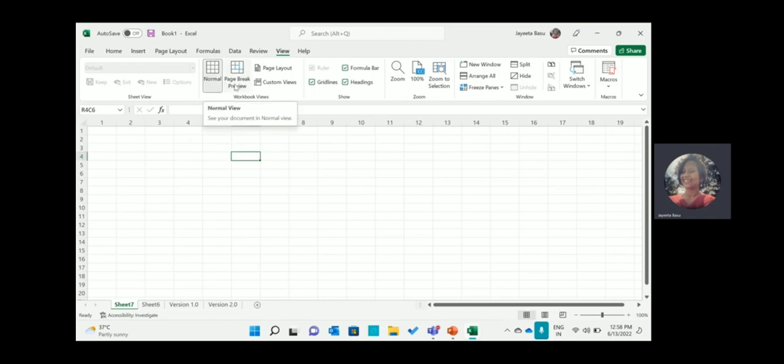Then you have a normal, page break preview as well. So normal is the default view that we have. There is a page break preview. So you remember how in Microsoft Word we had something called the print layout, which was the default mode. Here we have the normal view. Then you have a page break preview, you have a page layout and custom views as well. You can customize your views and make it as per your requirement. There are grid lines, formula bars and headings.